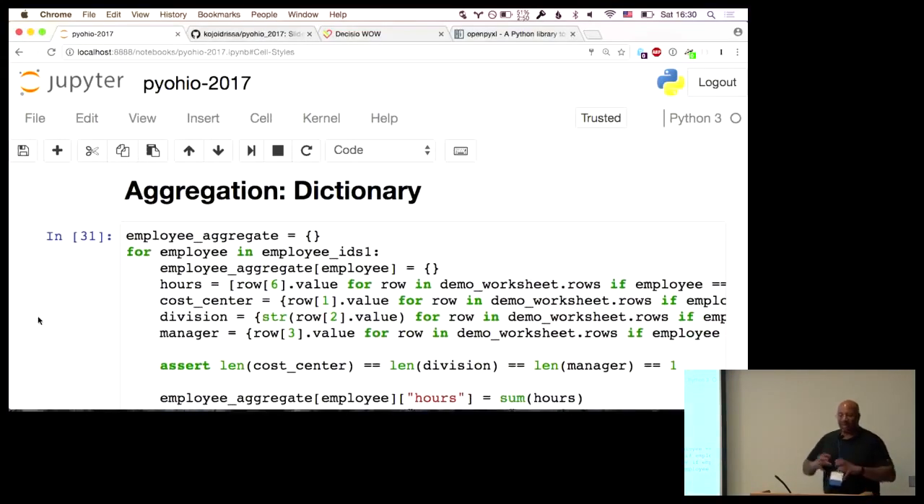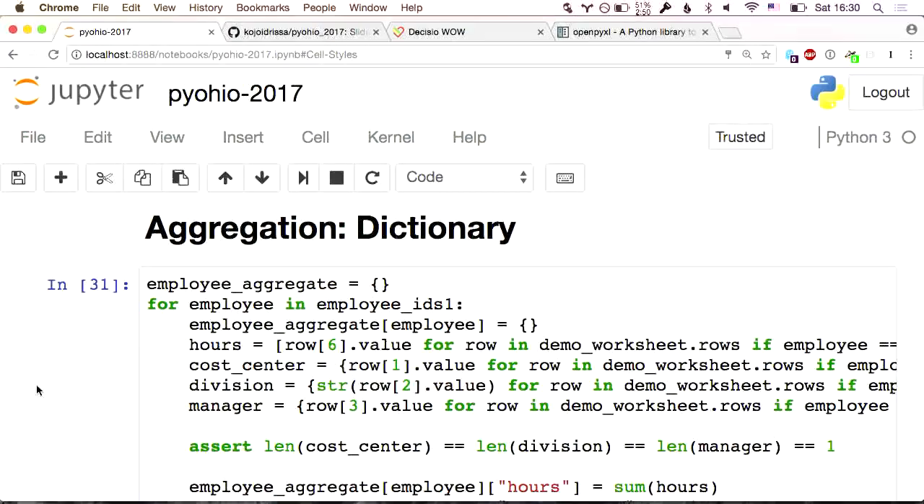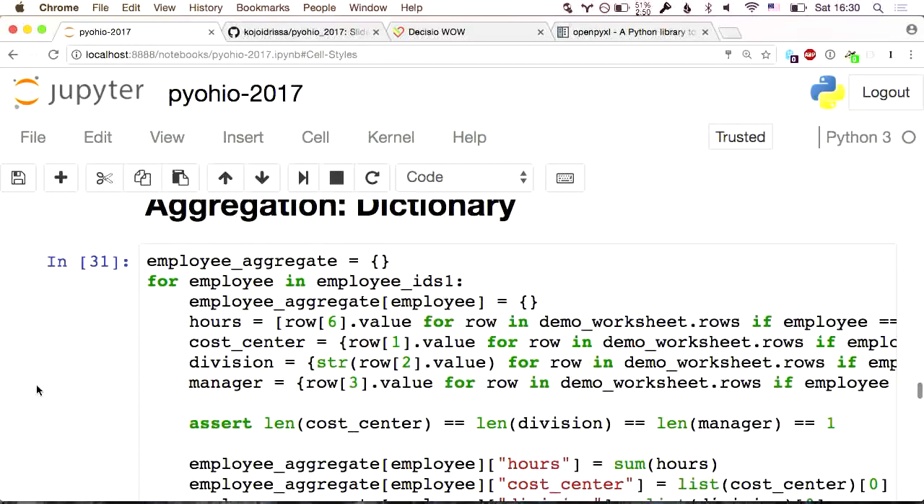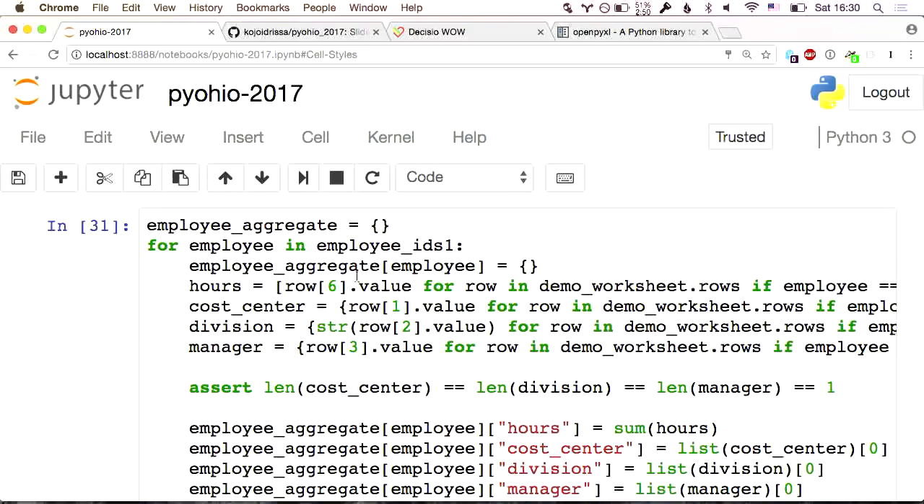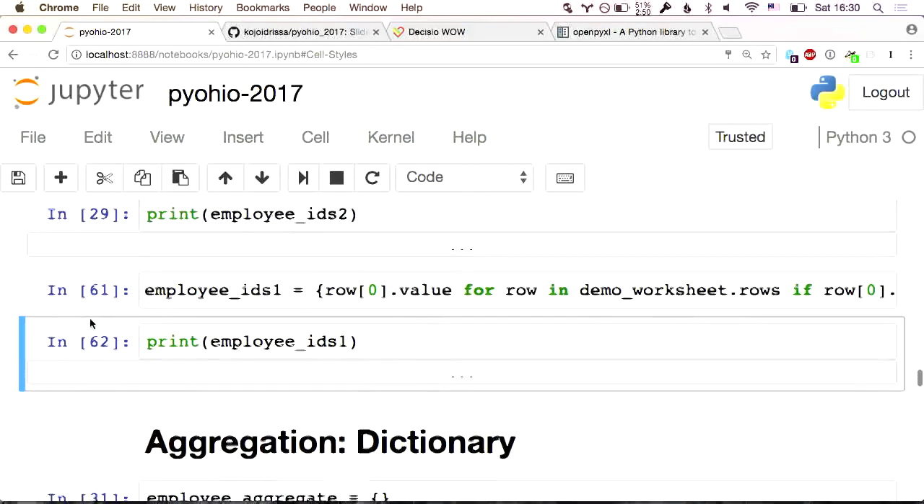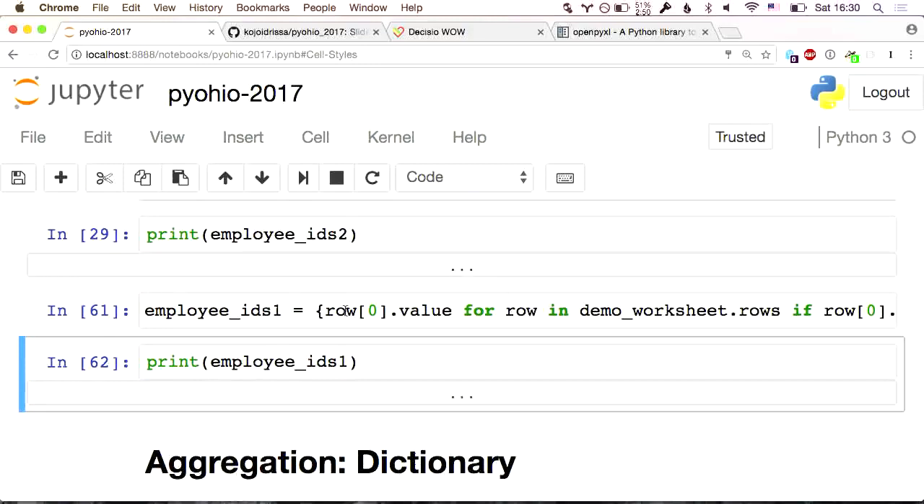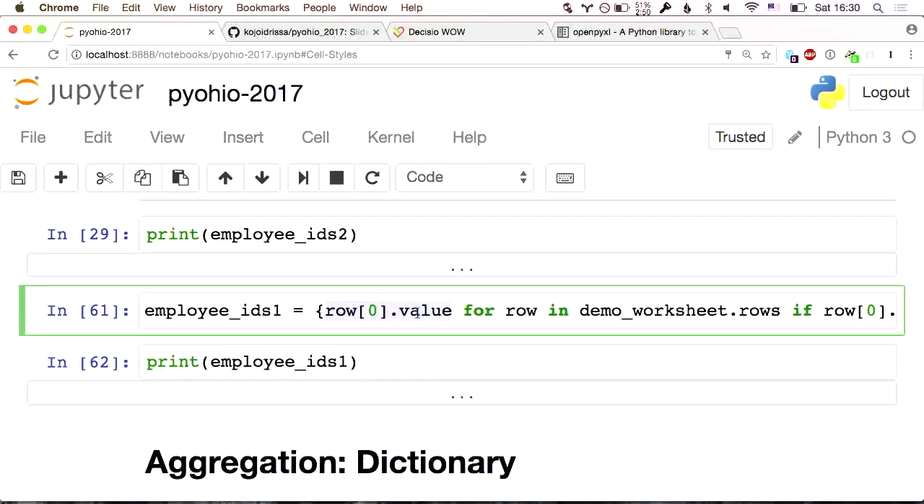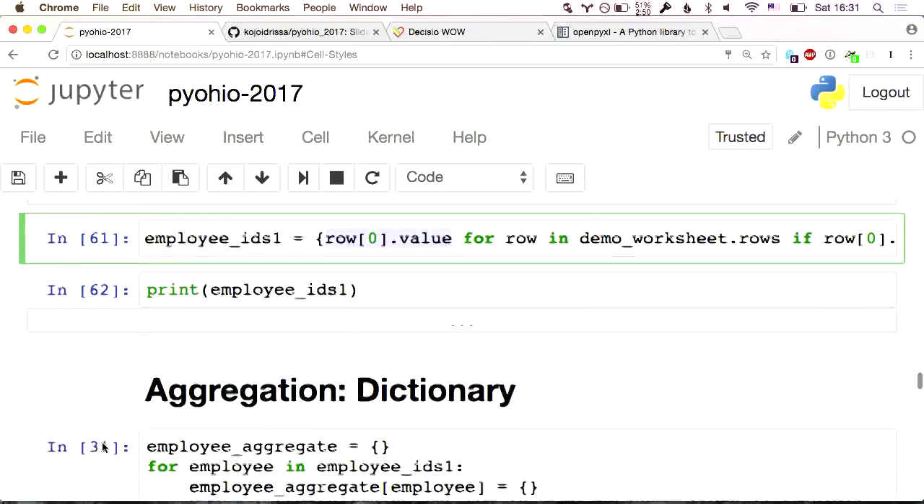And now how do I aggregate this data? Here I've decided to build a dictionary, for reasons that we'll see a little bit later. At this point, we're mixing some Python with OpenPyXL stuff. Here, this is specific to OpenPyXL, the fact that this row 0 is a cell, and so I need to get the value out of that cell. So row 0.value, that's what's giving me the value from that cell. That's an OpenPyXL thing. The rest is fairly standard Python.